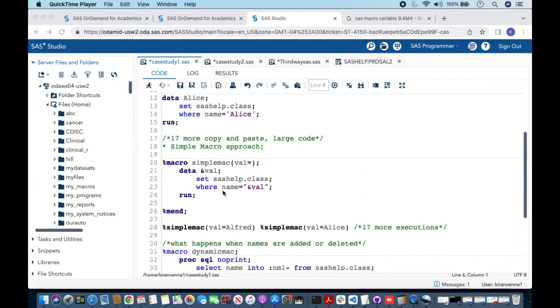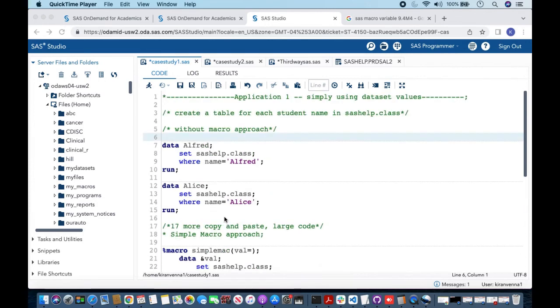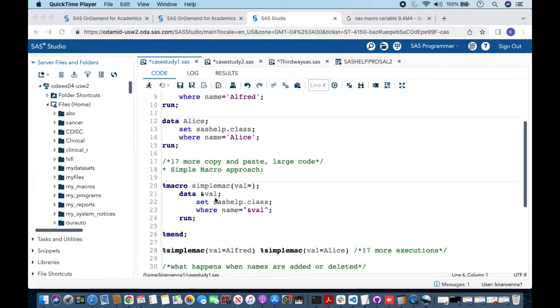So it is manual entry, and there is an issue: if somebody adds or removes any rows, then we are going to have a problem, because again we need to add one more execution or 20 more executions. So the approach with a simple data step is repetitive code and hard coding, whereas with a simple macro, even though we do not have much repetitive code, there is still the issue of hard coding. How can we address this?